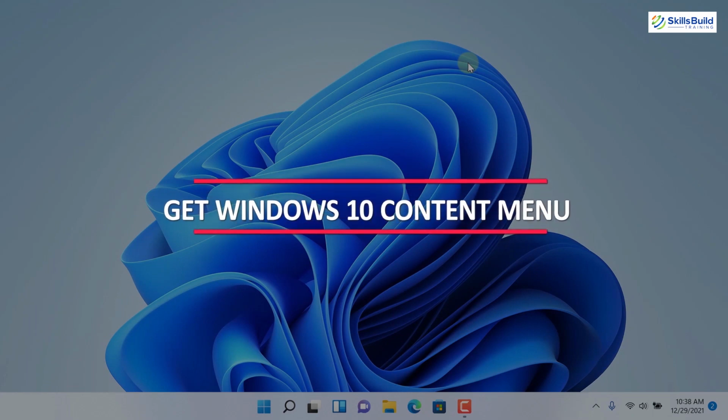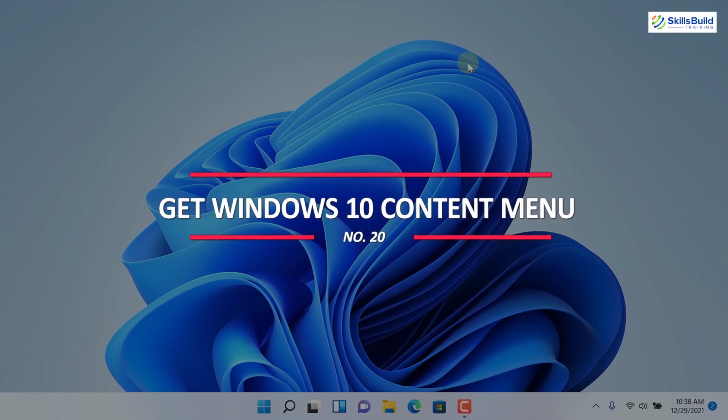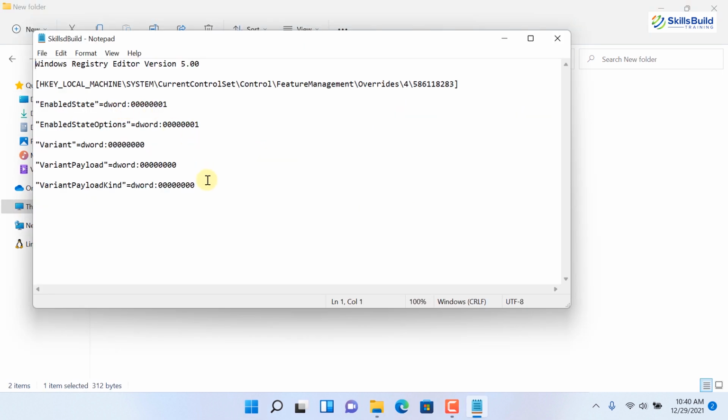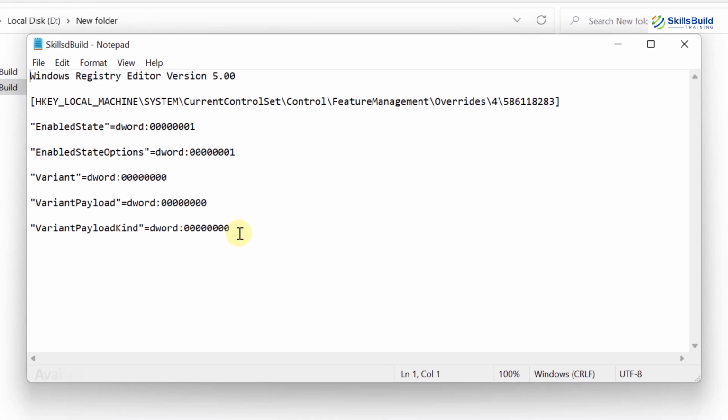Number 20. Get Windows 10 Context Menu. Well, I have just shown you how you can have your legacy menus, but what if you can make those legacy menus permanent? Well, I have a solution for you. These are some of the commands that you need for this purpose. Do not worry, I have added these commands into the description of this video as well.